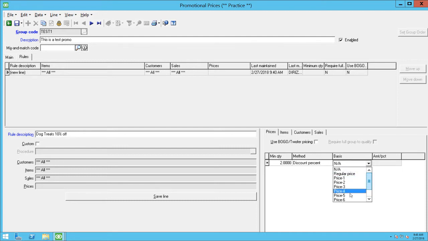And so price 2 through 6 we don't actually use currently, but we do have the ability to set different price levels or different price tiers using those fields if we wanted. Regular price typically indicates the MSRP of an item. However, currently we don't maintain that field regularly enough for it to be of much use. So in almost all cases, for the time being, we're going to select price 1.